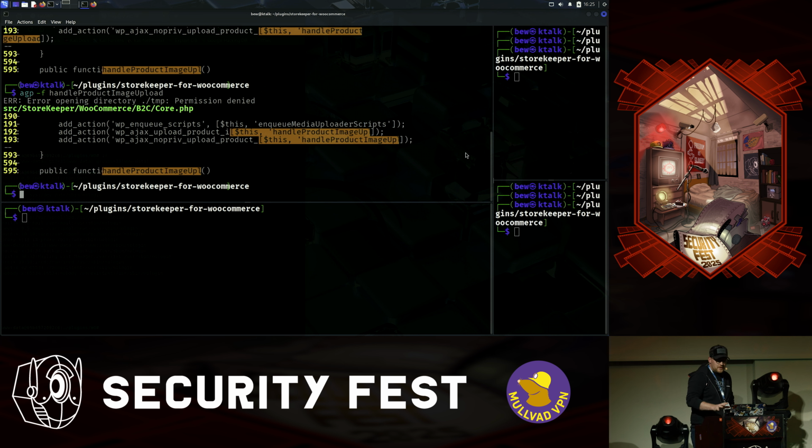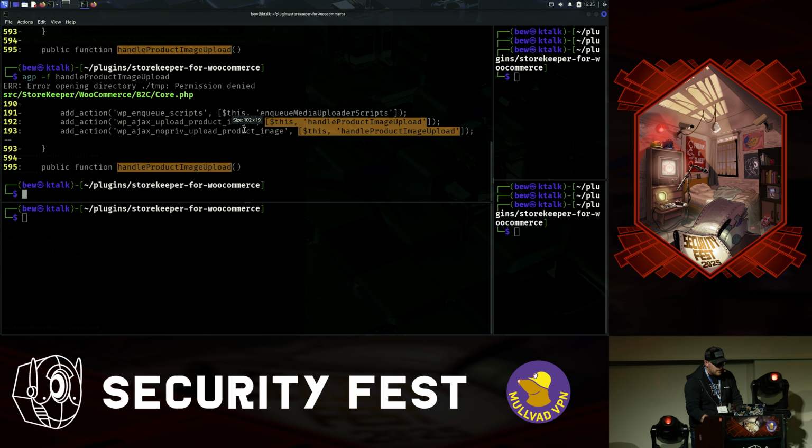It's used in only 2 places, and it's not used as a regular function. It's used as an action hook. And in this case, it's good for us. It's used here and here. And this hook is wp_ajax_nopriv. That means we can hit the Ajax endpoint without privileges.